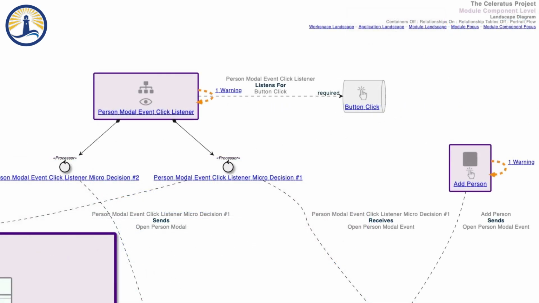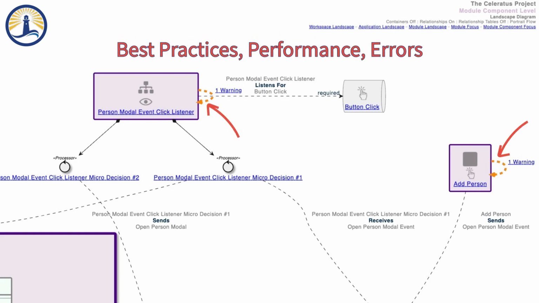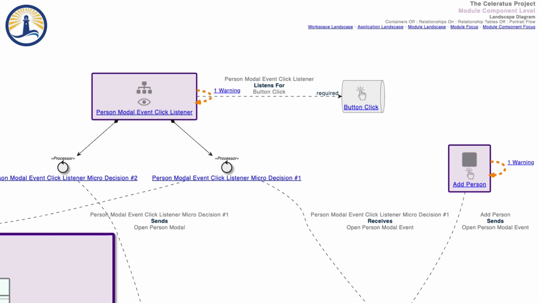Before we end this video, let's take a quick peek into another CodeVue feature. Did you notice those orange connections? Those call out issues you should address in the module. They range from Unqork best practices to potential performance issues to errors. Let's look at a couple.